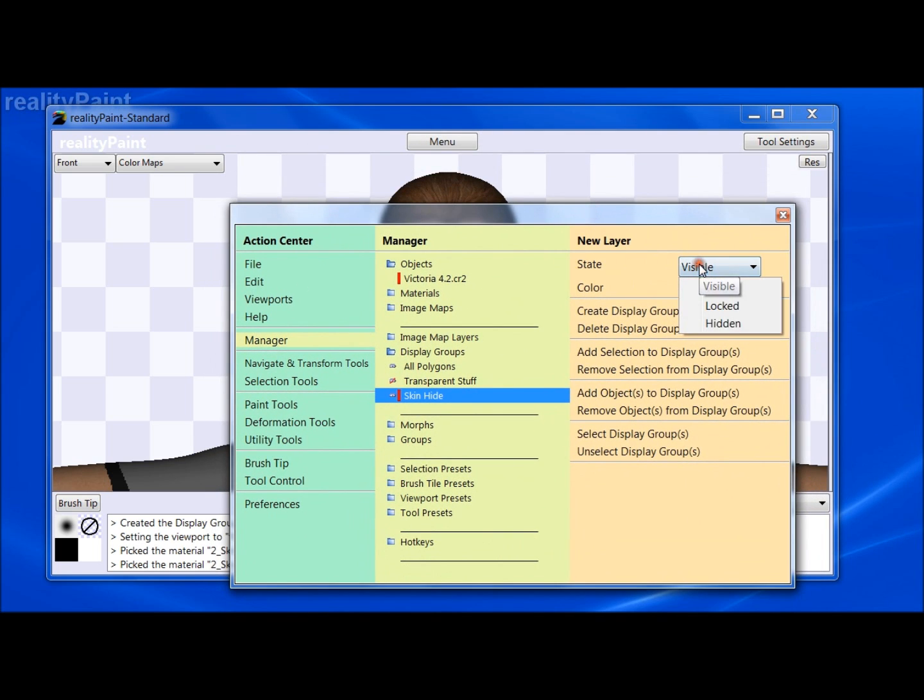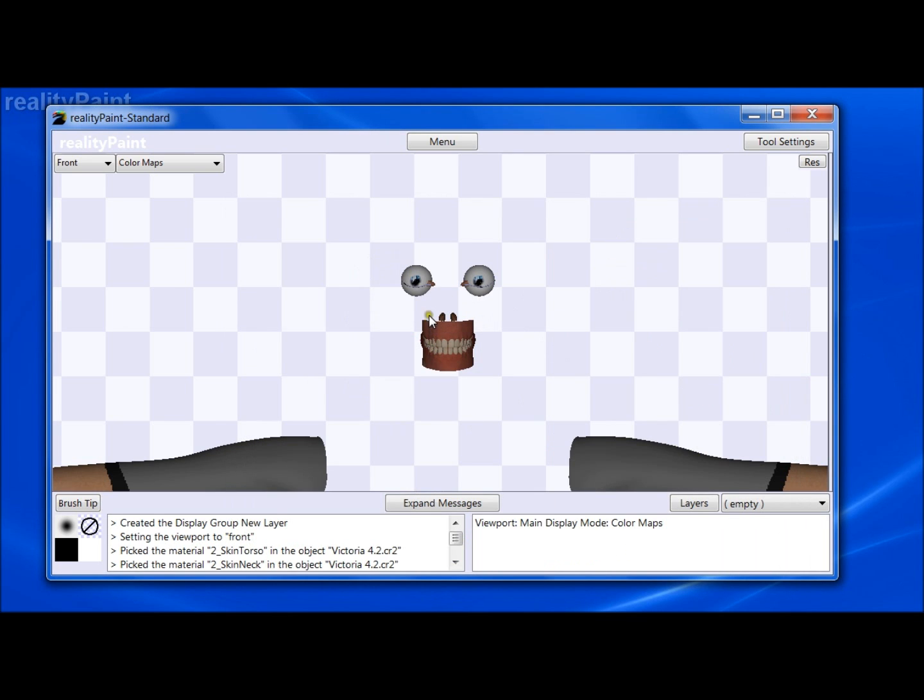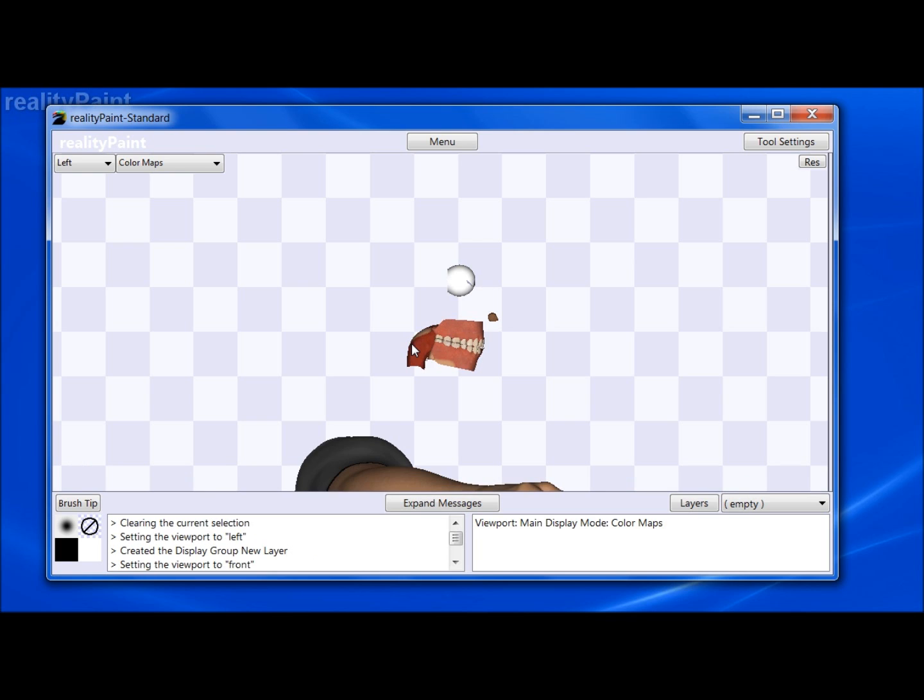I'm going to set this state to hidden and take a look. Now you see what happens here is that it's hidden all of those polygons and exposed the ones that are behind it. In this case we have eyeballs, we have this inner mouth, we have nostrils, and so on and so forth. And so now I'm going to press Control U to get rid of the selection.